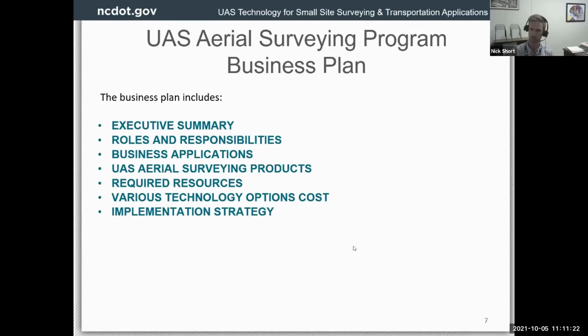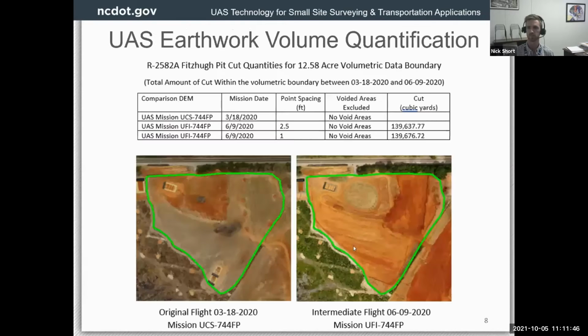Again, I keep talking about us 3 units. We've put together and developed an aerial surveying program business plan. So this is just for the surveying side of the UAS. All 3 of our units, the Division of Aviation, the photogrammetry unit, and the Location and Surveys unit, are all trying to work together to implement this business plan and have a strong surveying program with UAS across DOT here in North Carolina.